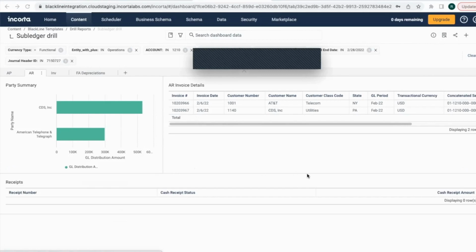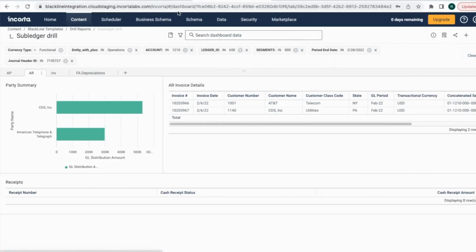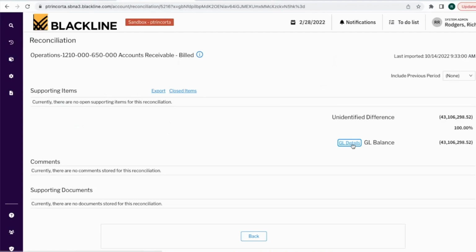So this is how you can drill from BlackLine. Simply click this button, it takes you to the details within Incorta, and you can perform your reconciliation without having to create an IT request, without having to jump out and into the ERP system and search for all that information. It's right here at your fingertips.